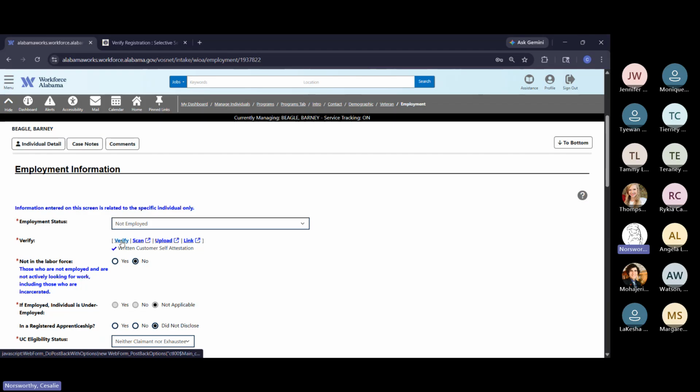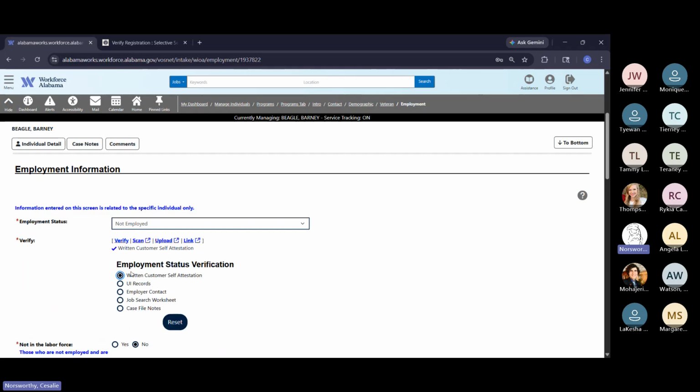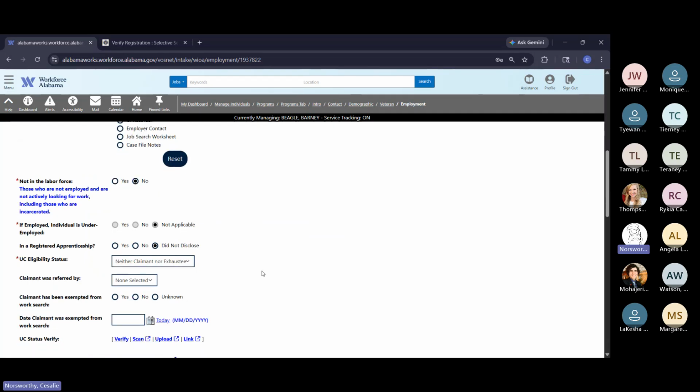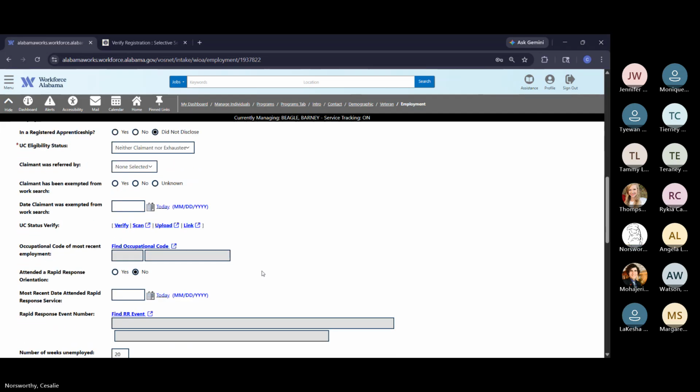So for this person, they said they are not employed. They have a written self-attestation. You have to verify even if they say no. So this was a required section. So we're going to scroll past here.